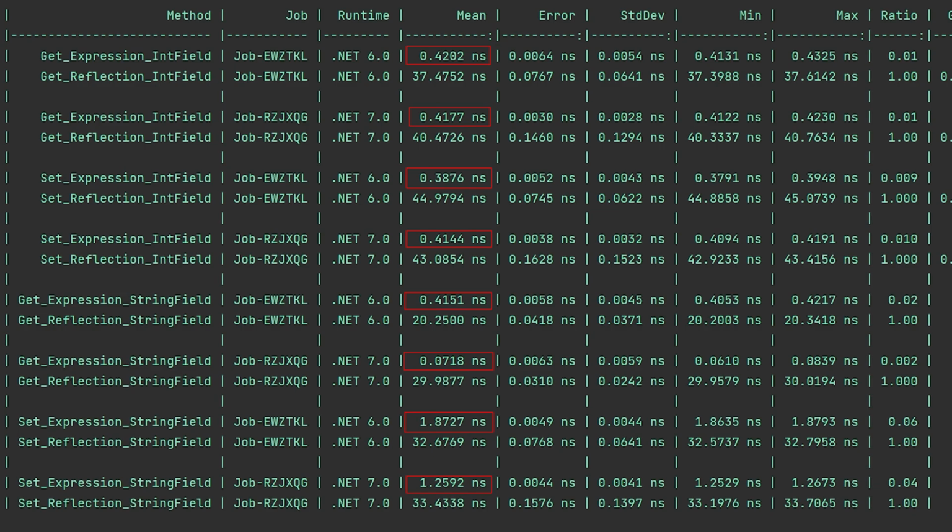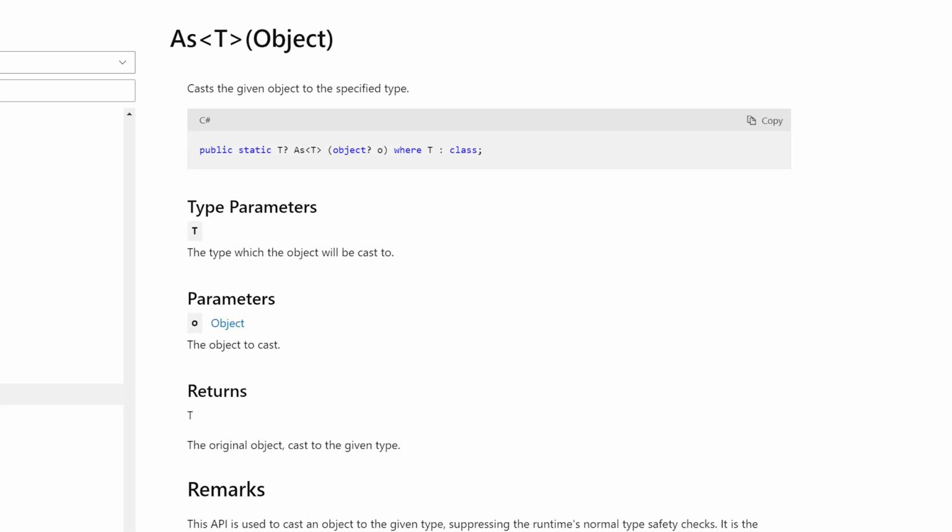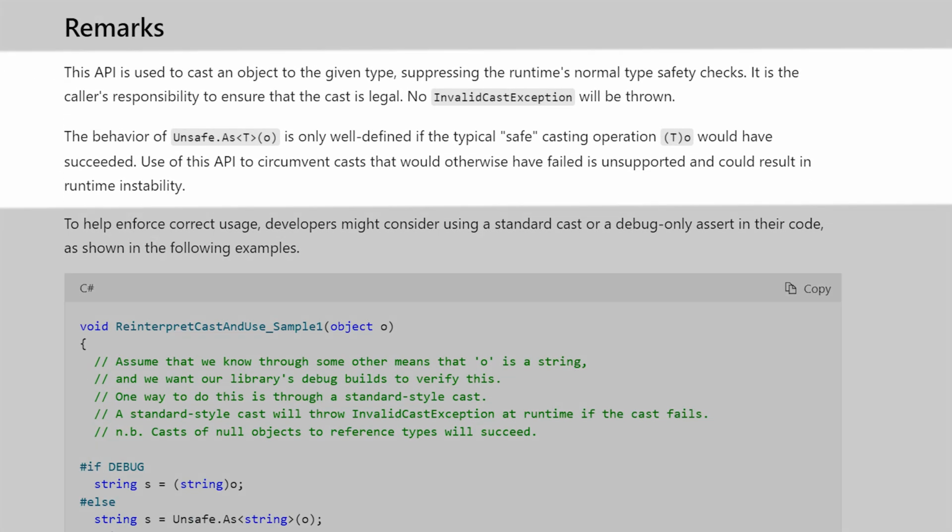Enter my next trick. In general, I read a lot of code. Every now and again, I come across a gem that I store in my brain for a later date. Today's gem is the Unsafe.As method. Reading directly from the documentation, this API is used to cast an object to a given type, suppressing the runtime's normal type safety checks. It is the caller's responsibility to ensure that the cast is legal, no InvalidCastException will be thrown. Essentially, this is saying don't do anything stupid because here be dragons.